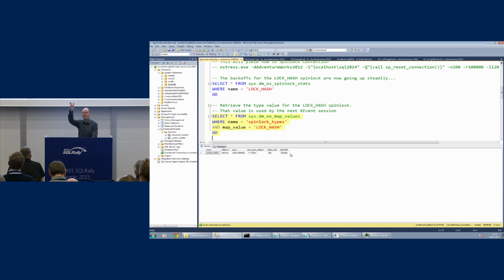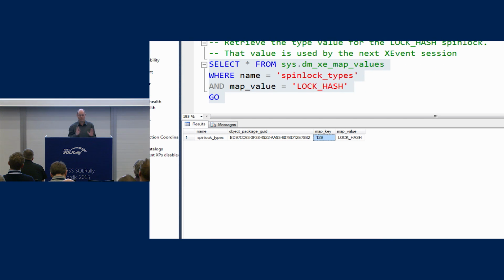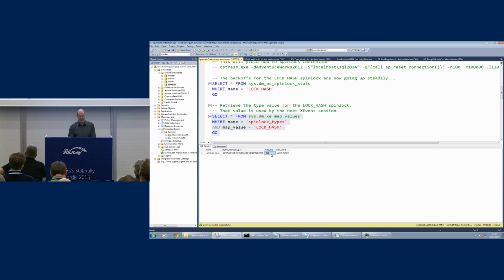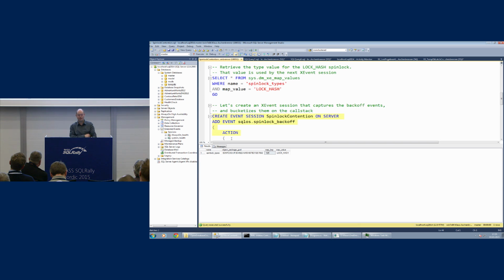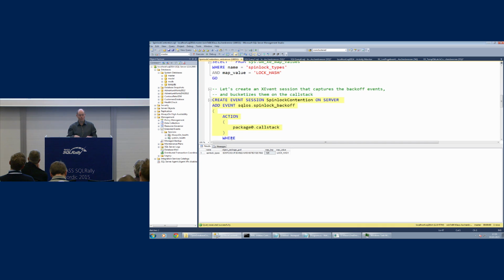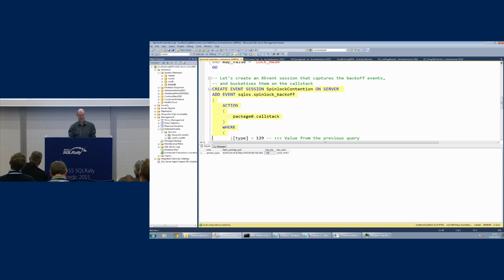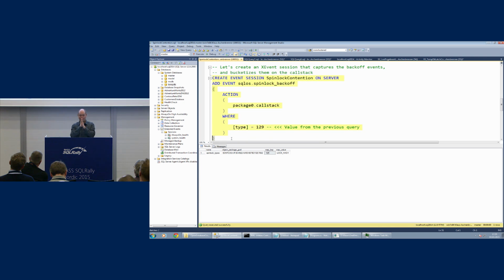And we can create an extended event session which captures the backoff events for that specific spin lock type. So we need to retrieve the internal ID of the lock hash spin lock, which is 129. In the next step, we create a simple event session, and we capture the event spinlock_backoff from the package SQLOS. We capture the call stack, the C++ call stack, not the T-SQL call stack. And we just restrict on that specific spin lock type.